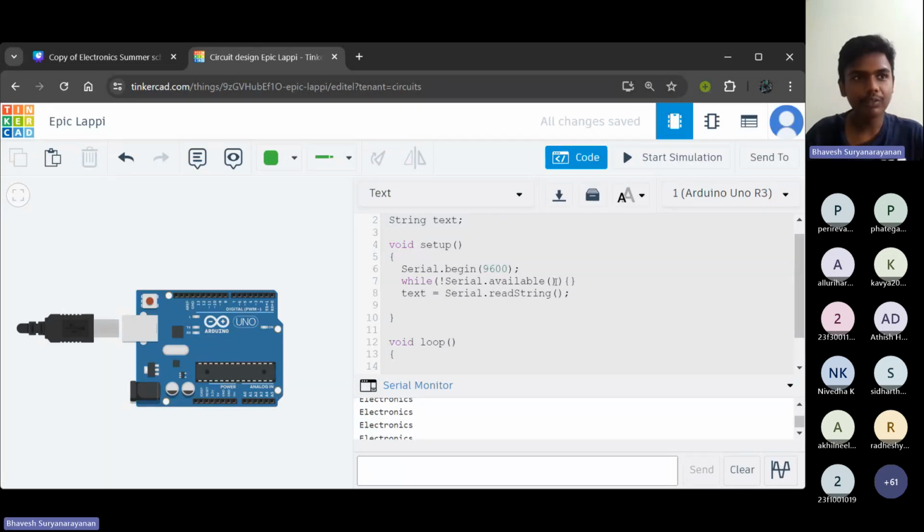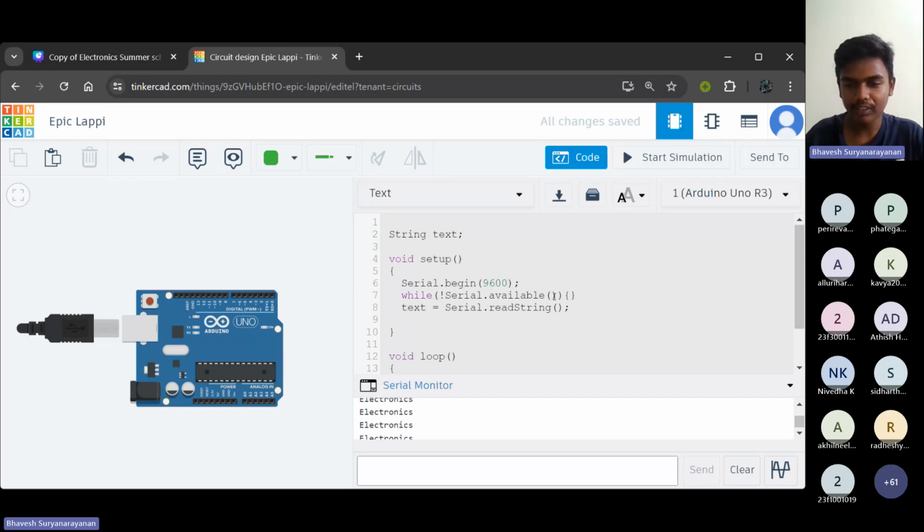So while loop, I think it would have been covered in the introduction to Python class. It's the same while loop, except the syntax is different. In Python, you don't have to give the parenthesis, but here you'll have to give the parenthesis, and you'll have to write the code within the curly braces. But here we don't want to write any code. So this while loop is going to run over and over until the condition is satisfied.